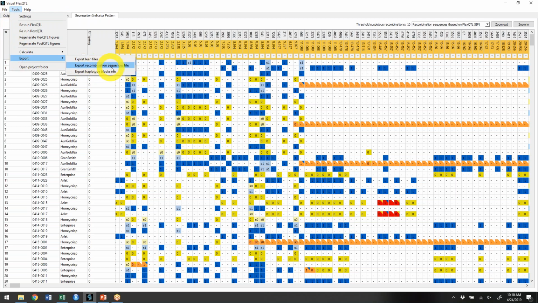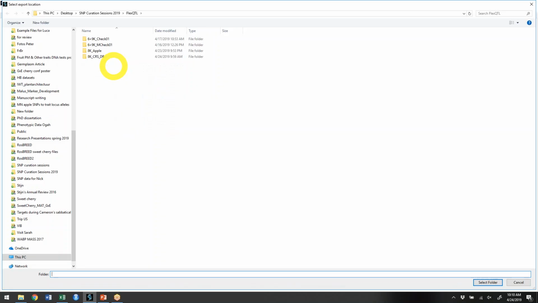So to create that file, you go to Tools, Export, and export recombination sequence file, which then will report all of our double recombinations within the given threshold. And then it's asking where you want to save this file, and most of the time I just save it in the run that it comes with. I just need to select a folder. I can't choose the name.